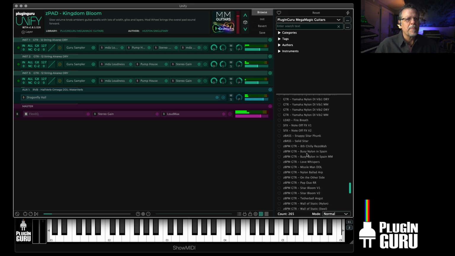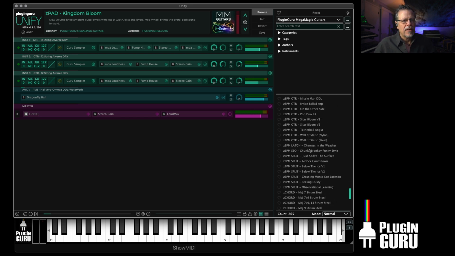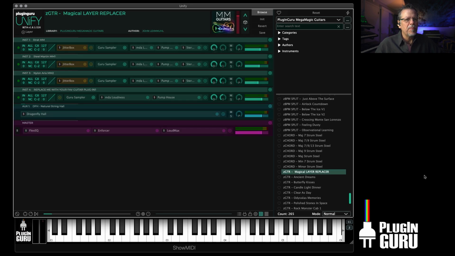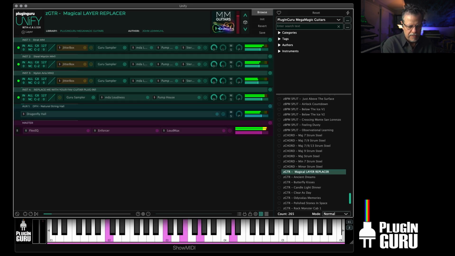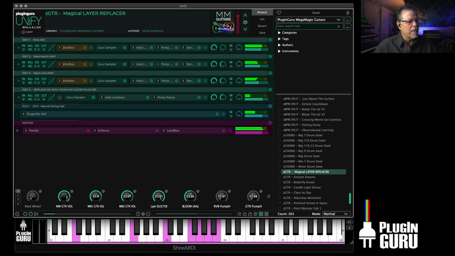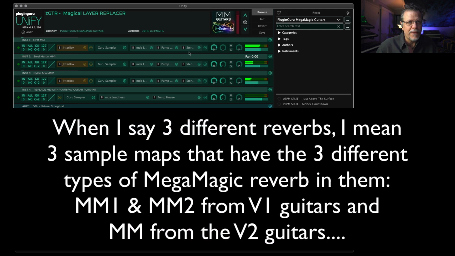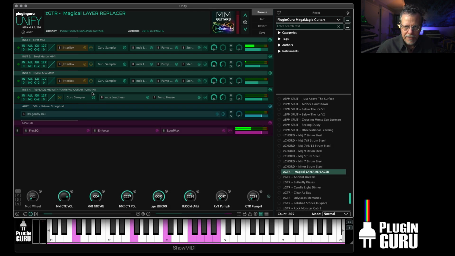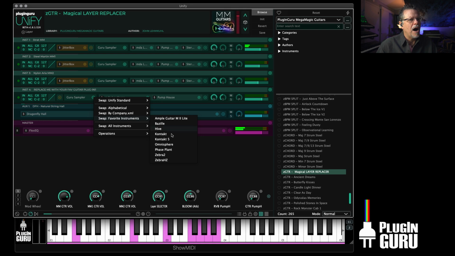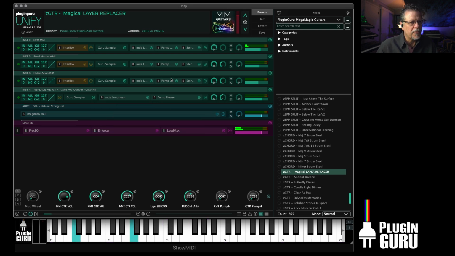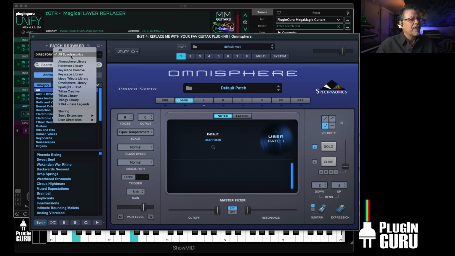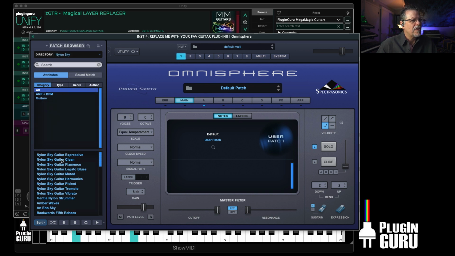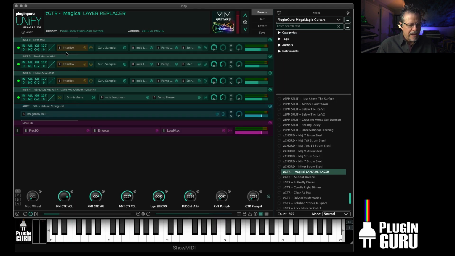I actually made a patch at the very beginning up here, the Z guitars. So if you go to the Z guitars, there's a thing called Magical Layer Replacer. And if you look at the knobs, I have this set up so you have 3 different types of reverb on layers 1, 2, and 3, and layer 4 says replace me with your favorite guitar plugin. So you can use your own plugins. You could use Kontakt. We could go here to Omnisphere, and let's call up something from Nylon Sky, for example. Let's just call up the clean guitar, and now we have a guitar.